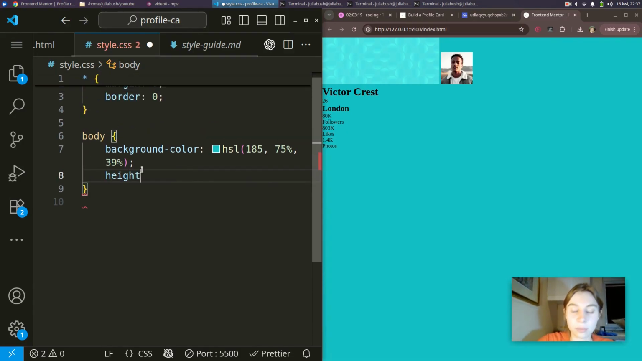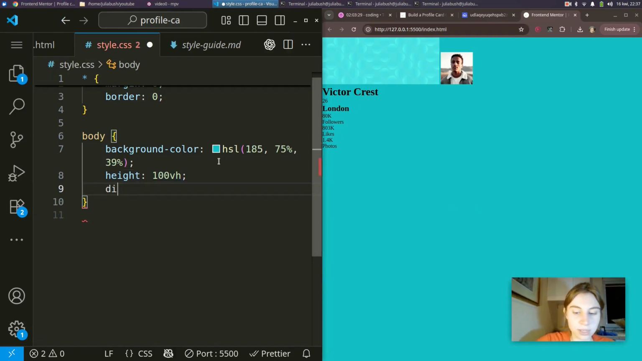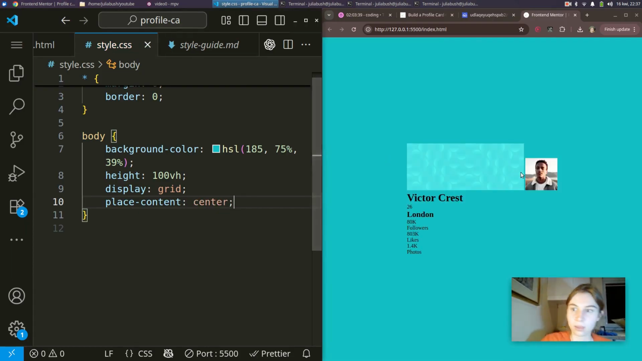Now I'm going to apply a height of 100vh, which is 100 viewport height. VH stands for viewport height. So what we're seeing here. Why am I doing that? Well, let me tell you right now why I'm doing that. But we need some context. I'm going to apply a display grid, and I'm going to say place-content center. So as you can see, everything has flown into the center.